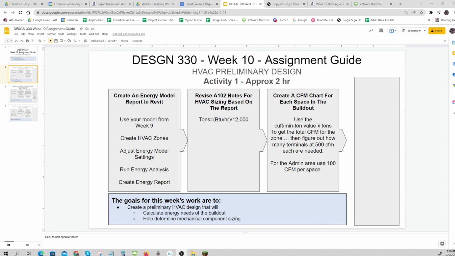Let's fire up activity 1 from week 10 of Design 330. This is going to be some HVAC stuff, so we need to create an energy model report in our Revit. We're going to use our model from week 9. There's a few things we need to do. We need to create some HVAC zones. We need to adjust the energy model settings so that it'll work. Run an energy analysis and create a report.